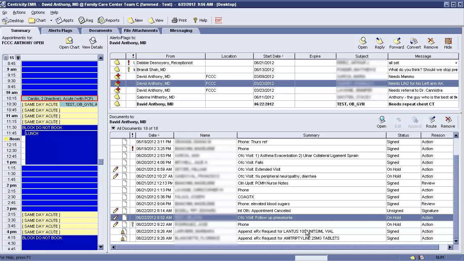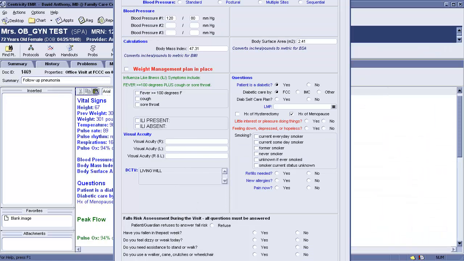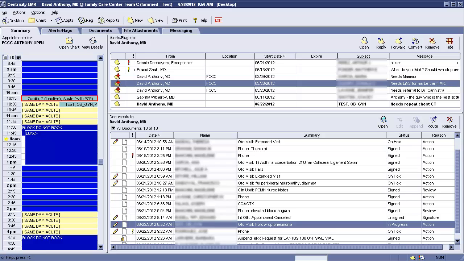So if I scroll down to Mrs. OBGYN test here, she has an open office visit. If I double click on it there, it's going to open up her chart like that. And so right now I'm going to go back to the desktop.